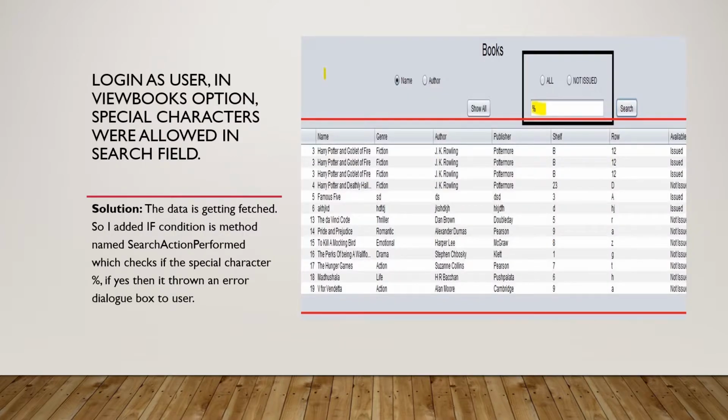The second vulnerability which we came across was in the view book page, where, when logged in as a user, we were allowed to input special characters in the search field. This would eventually lead to an SQL injection attack. So the solution to this problem was that we added an if condition in the method named search action performed, where it checks for special characters. If any special characters exist, it will throw an error in a dialog box to the user.